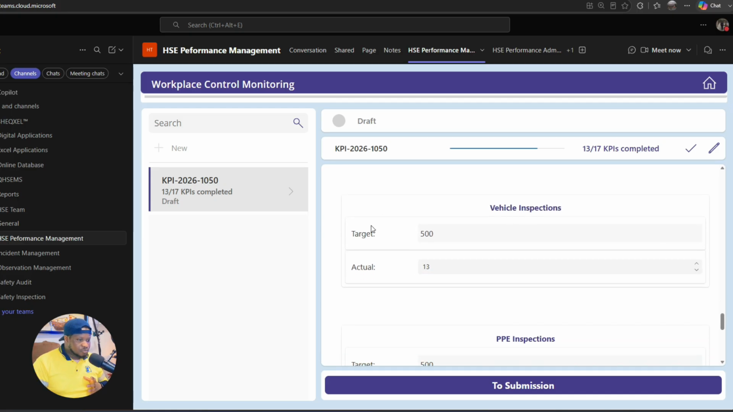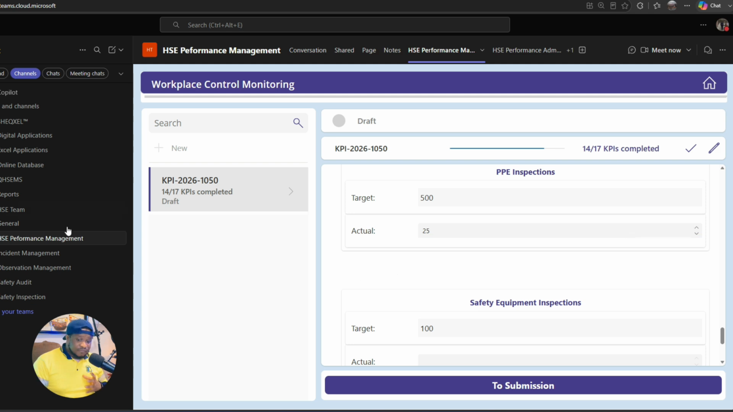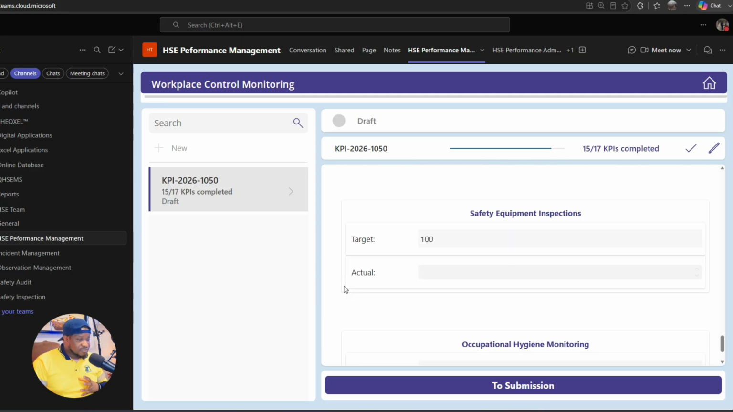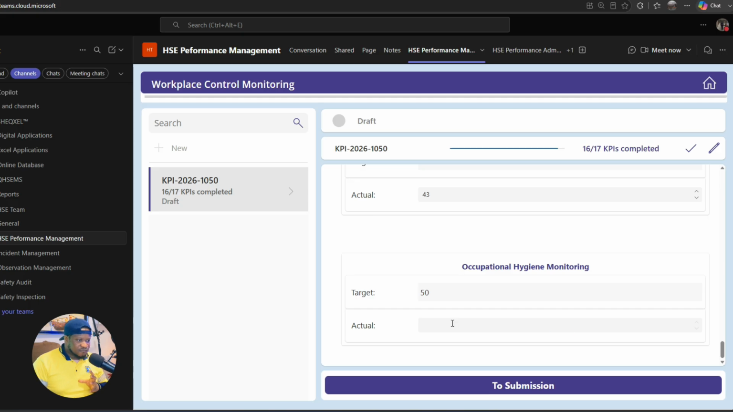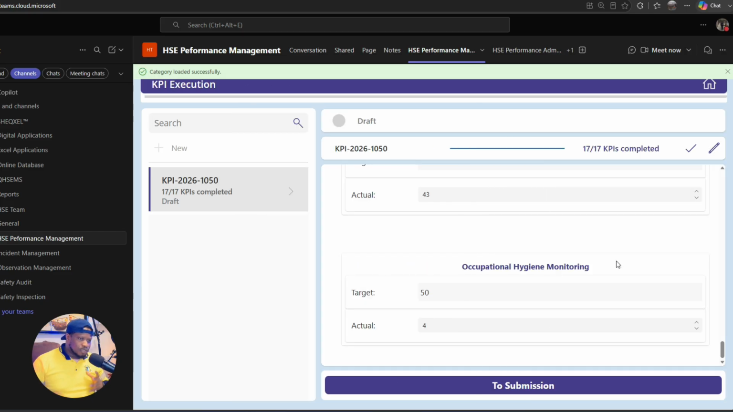PP inspection was 25. And so all of this, we are going to be comparing actual against target when we are doing our analysis, right? Where we're going to be estimating a score. Okay. So basically, safety equipment inspection, we did about 43, and then occupational hygiene monitoring, we did 4 of them. The target is 50. So that we have it here, 7/7. And so we just keep going. We're going to load, right?